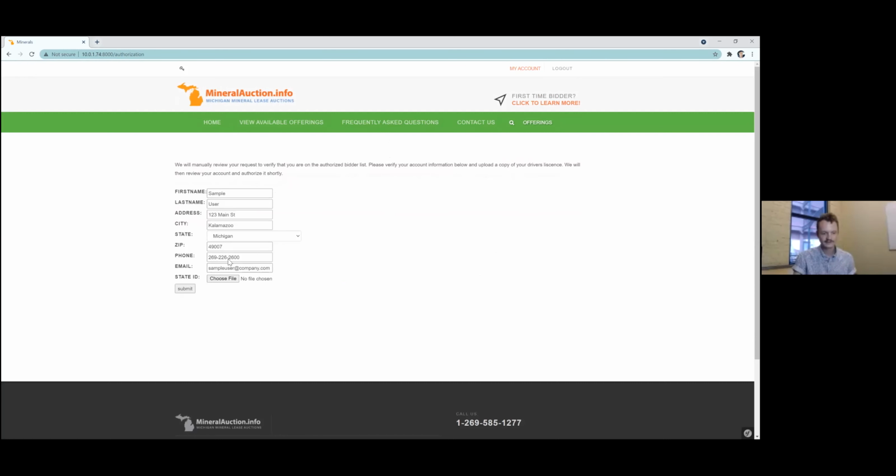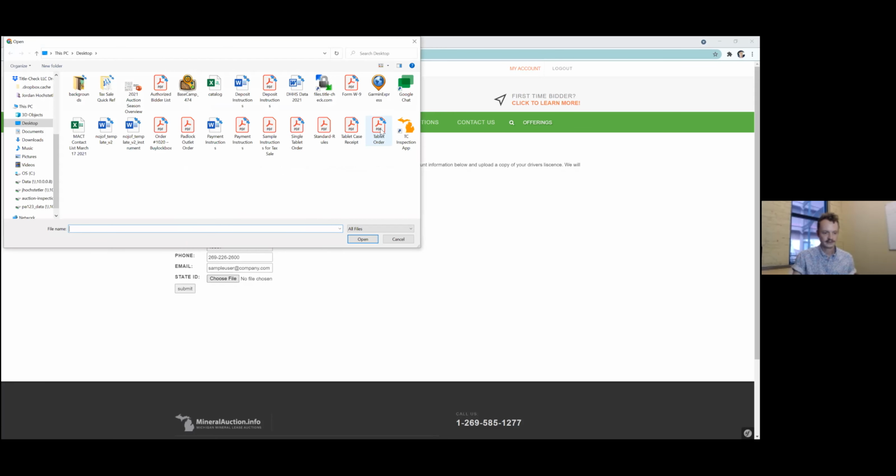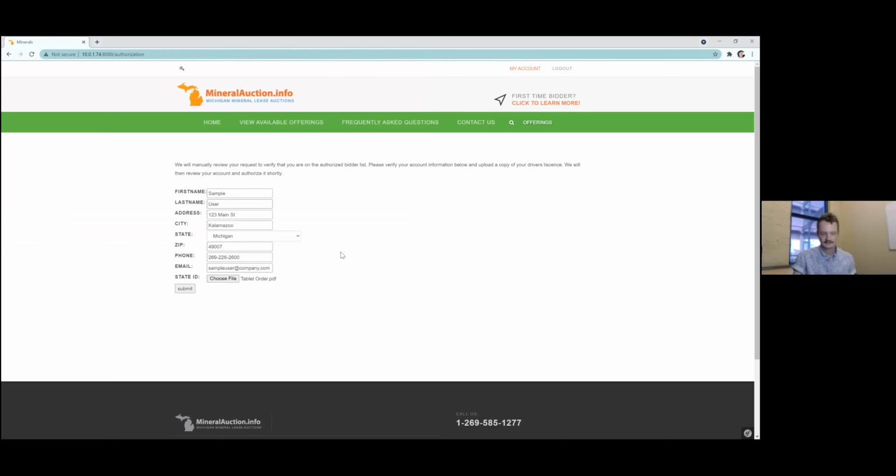This is going to pre-fill your user information in this form that you just entered when you made your account. We do ask that you submit a photo or scan of your state issued photo ID so that we can verify your identity. You would do so just by clicking choose file and then selecting whatever it is, JPEG, PDF, it doesn't matter. I'll just choose something as an example. And then you'd go ahead and hit submit on the screen if all of this information looks correct.